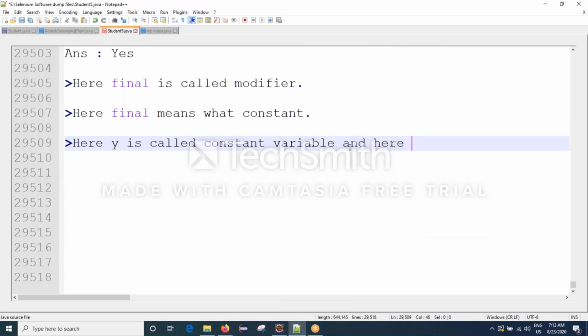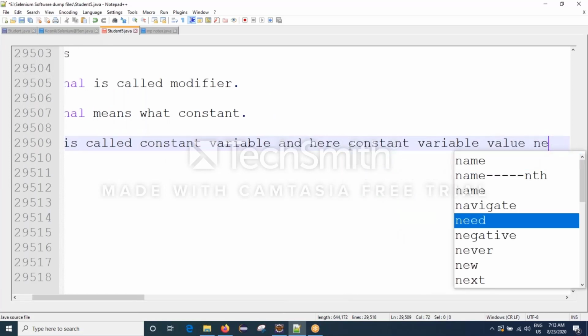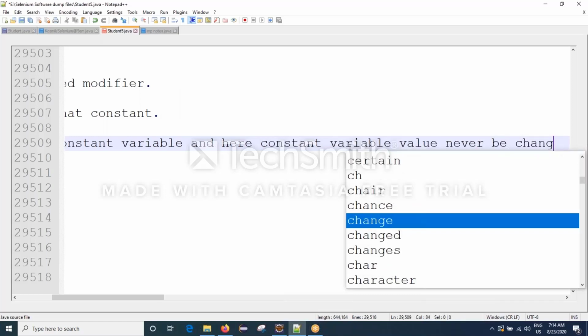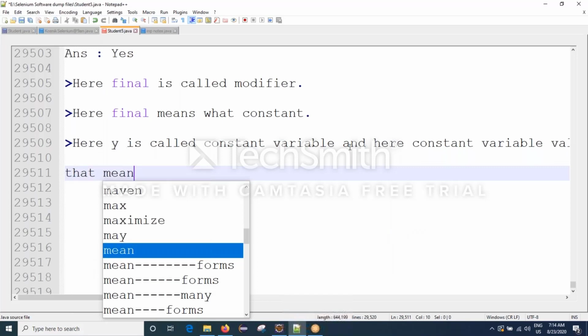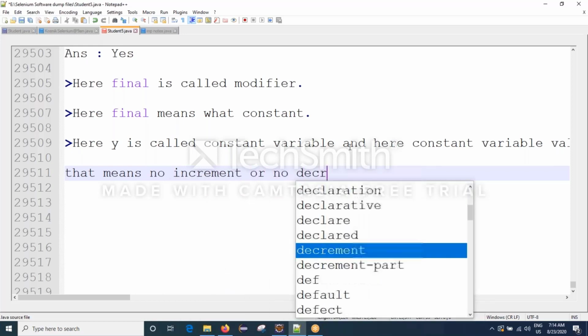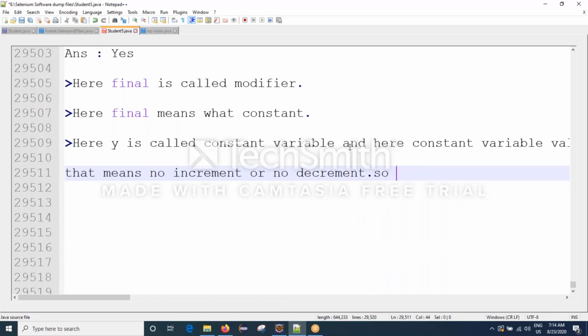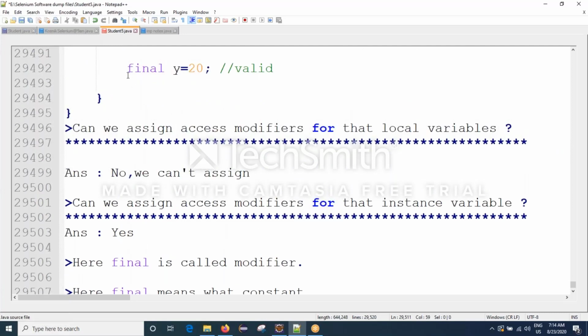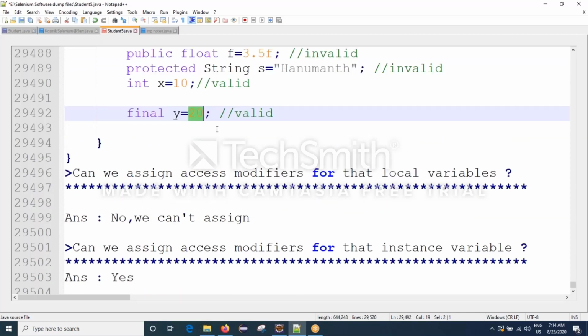And here the constant variable value can never be changed. That means no increment or no decrement. So always y is 20. We can never change the value of y, okay? Here final means constant, so y is a constant variable. So we can never change the value of a constant variable. So always y is 20. Clear?